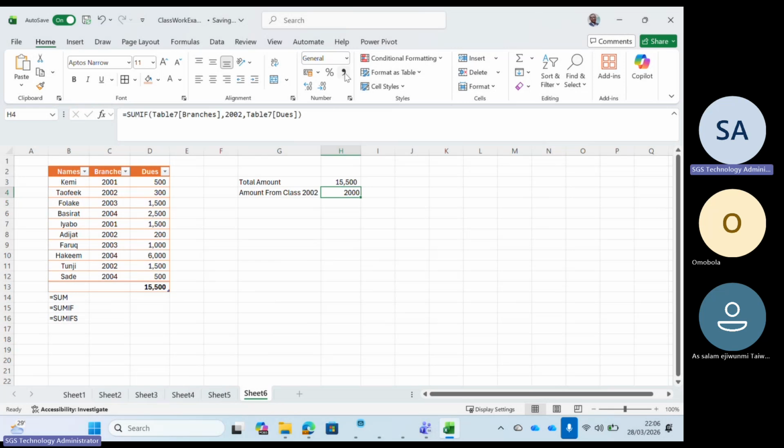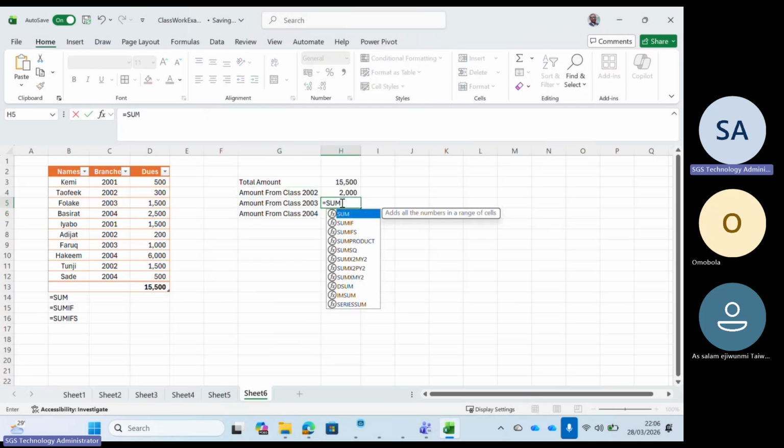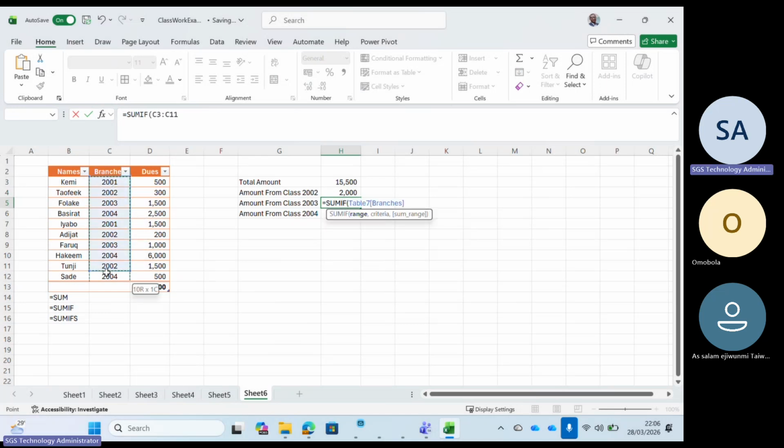Do you get that? Yes, sir. So let's try for 2004. Okay, we can try for 2003 and 2004. Let's do it together now. Equals SUMIF, when you open, sum range, this place.